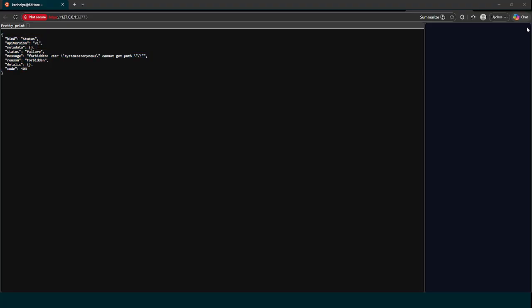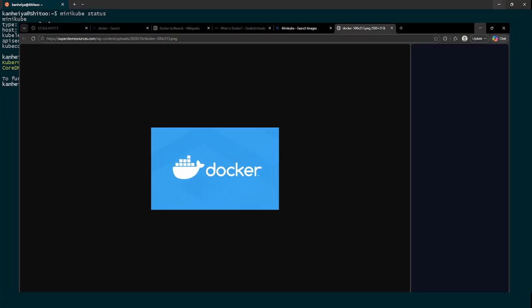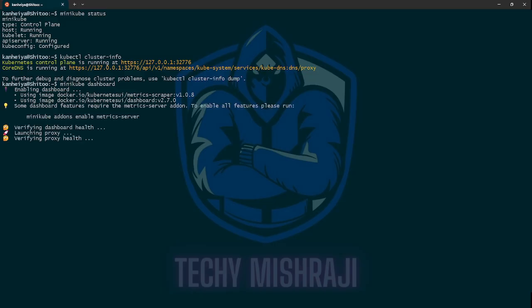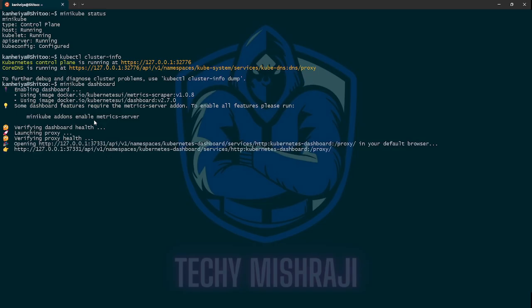So, wait. You want to see the Minikube dashboard? We have to enable a few add-ons, which I have already done. So I don't think it will take much time, and then we can go to the Minikube dashboard, where you can see the Kubernetes node and all the configuration settings on the browser instead of CLI.